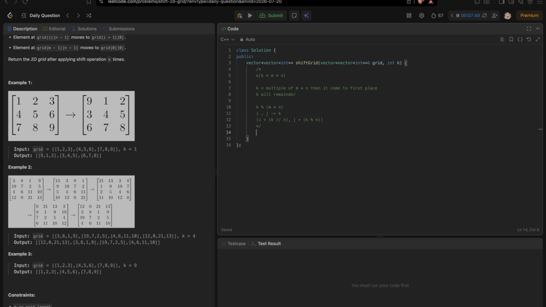So let's go into the implementation phase. Now first we have the grid. Int m is grid dot size, because it is the number of rows. Int n equals grid of 0 dot size, it is the number of columns. Now we have k. Now k modulo equals m cross n. Since it is an integer, I am not worrying about making them long, right?